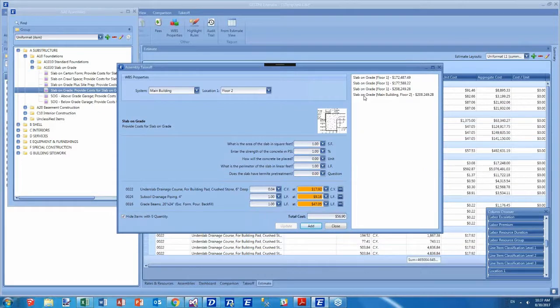Now I can see that this is a slab on grade for main building floor 2. So we saw a little bit of a flavor of this earlier when we were reviewing the takeoff. And then you can see it here as well. So now I can much more easily identify what these costs were associated with and what this assembly actually means. It's the same way for the line items as well. And so now it'll break this down based off of whatever the current WBS properties that are sticky are.